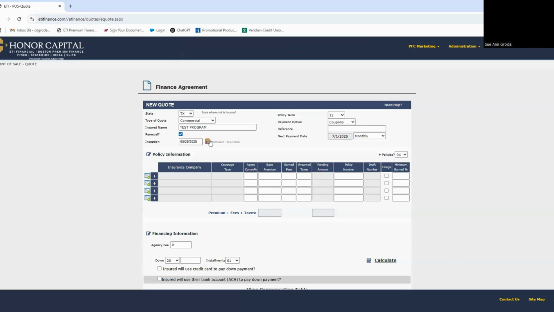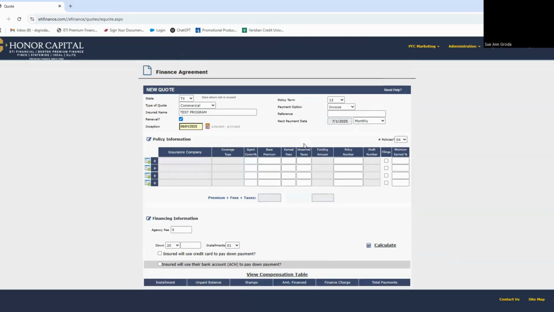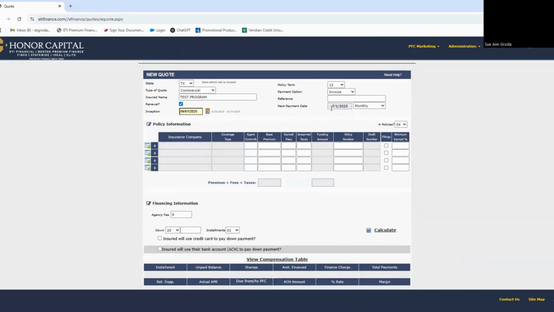Also, the next step would be the inception date. What is the effective date for the policy? If it's June 1st, you will click June 1st. Then we'll proceed to the right side of the screen. You'll notice payment option. Payment option is for coupons, setting up the insured on ACH, or invoice. So let's select invoice. It'll show the insured's next due date after when their first payment will be due.